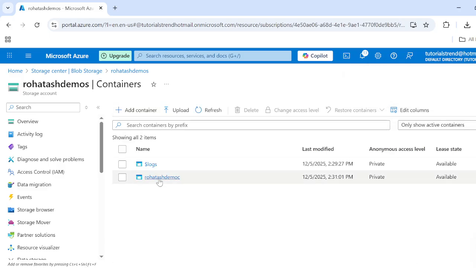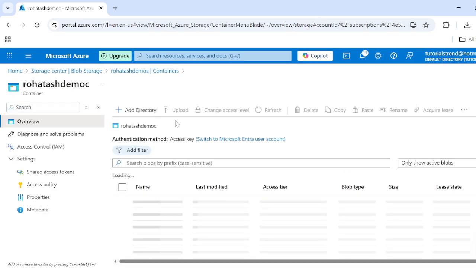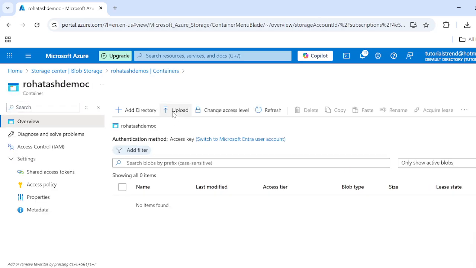Okay, so this is the Rohtas demo C. That means the container has been created now. After that, if we click on that and upload any file inside it, it will create a .NET Core function automatically. So now we upload one text file and we read that text in the .NET Core.